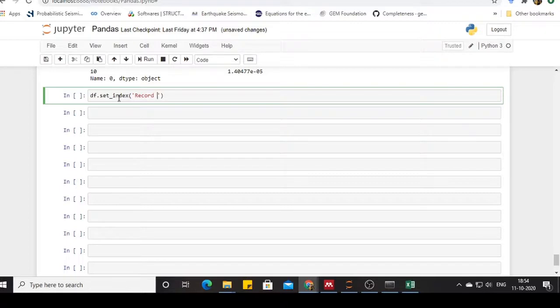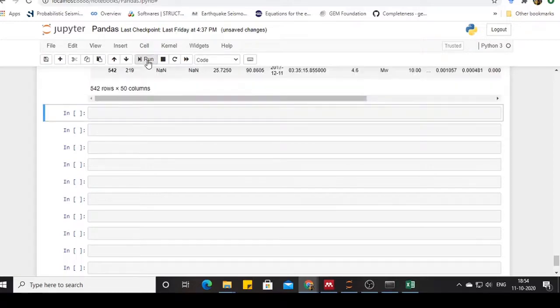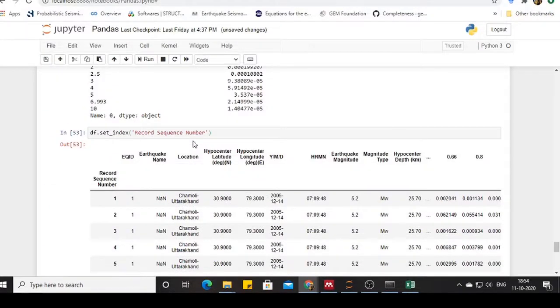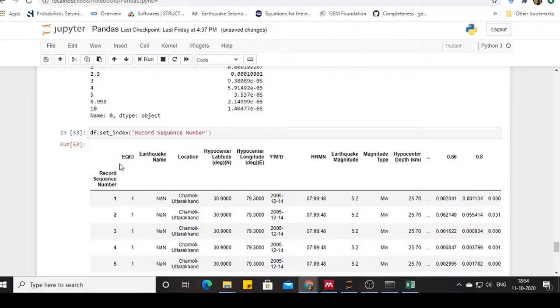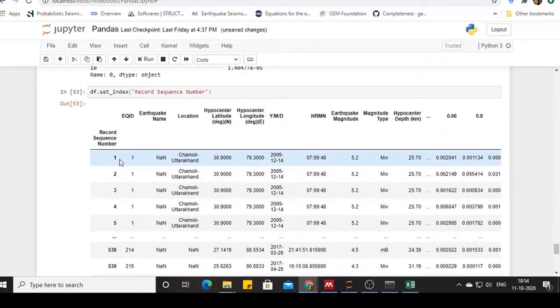So basically I'm trying to set the index to something that I'm more comfortable with: Record sequence number. In case it's a very long name and you're not sure about the syntax, it's very easy to just copy and paste it as it is. So now you can see that the new data frame has a new index, which happens to be one of the columns of the file which was loaded initially.